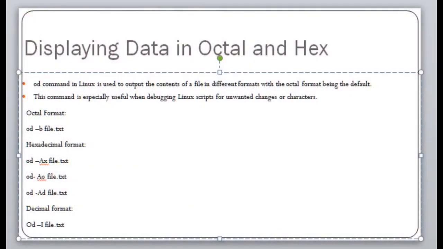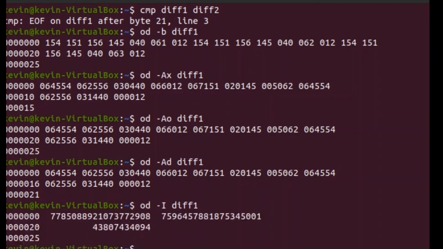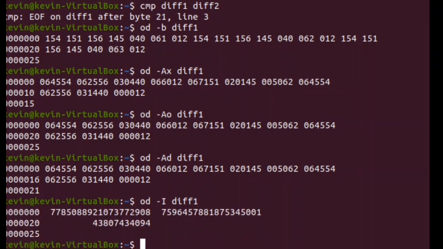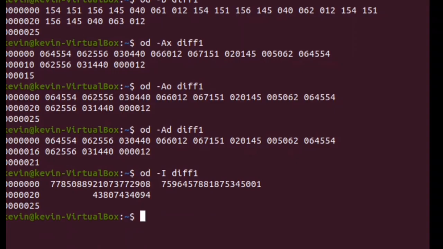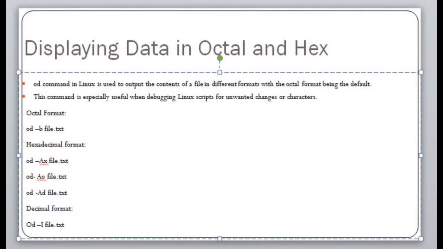These are all in hexadecimal format here. Last format we're going to look at is decimal format. This will be OD -capital I. So let's go ahead and check that out. So we have OD -I, capital I, on the diff1 file again. And you'll see there, this is going to be in decimal format now. Alright, let's head back to our PowerPoint.